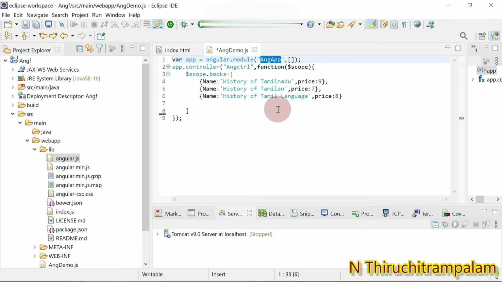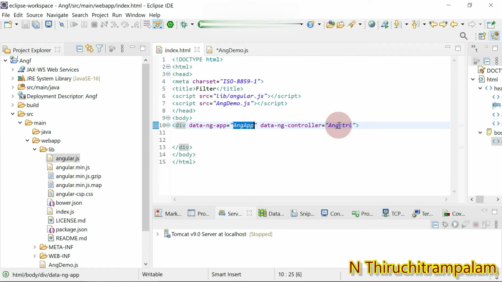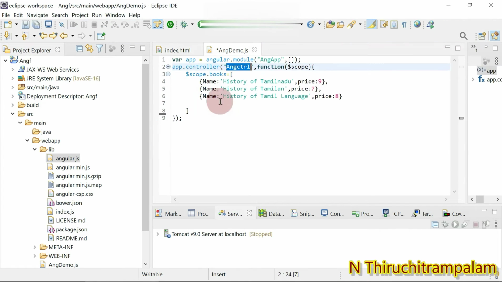Go to the ang demo AngularJS file. Here you can find the controller we have created. The name of the controller is angctrl. So we have assigned angctrl, the controller name, to the data-ng-controller attribute. Okay, so that's it. Within this, I'm going to access the books property of the scope object, the property named books which resides in this scope object. Obviously it is an array of objects. So how do I access it? Using filter, I'm going to access.